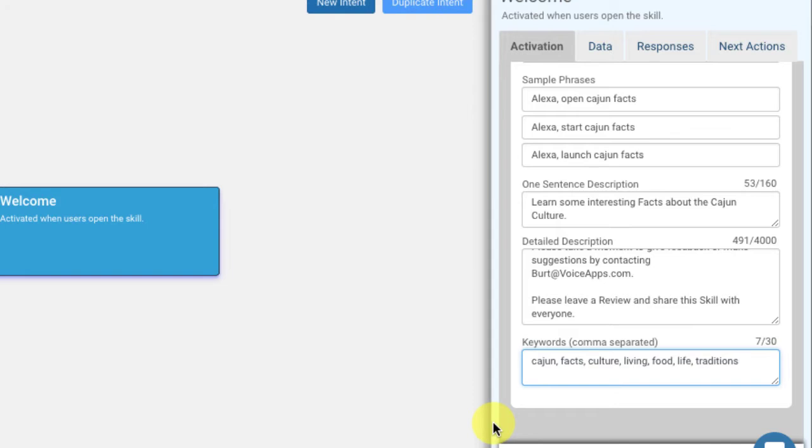Now, with Amazon, you don't need to duplicate any words. In other words, you don't have to say Cajun facts, Cajun culture, Cajun living. We already have the word Cajun, so we don't need to duplicate it. And we can put up to 30 in here.